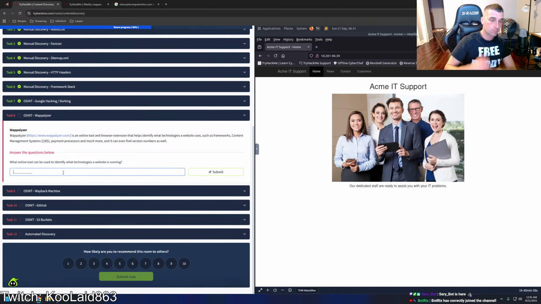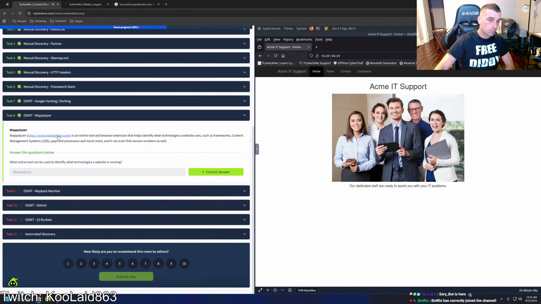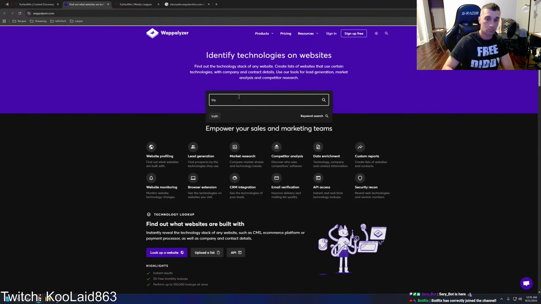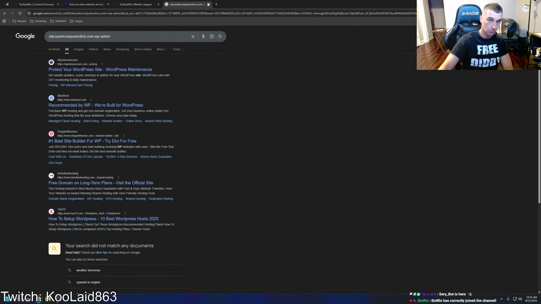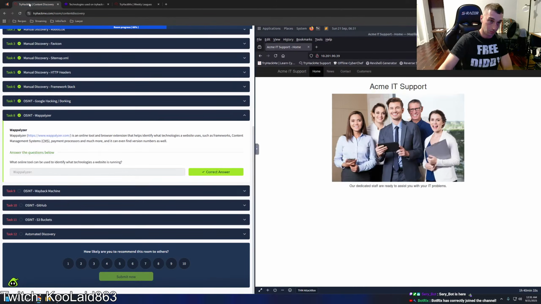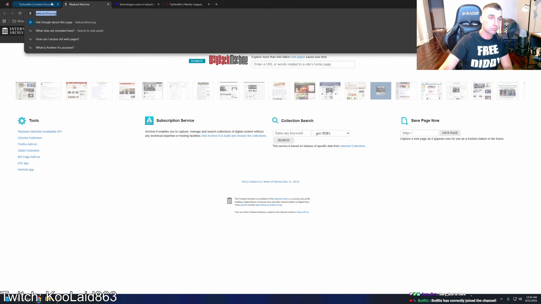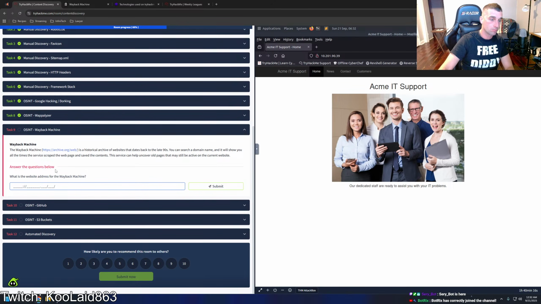Wappalyzer is an online tool and browser extension that helps identify what technologies a website uses, such as frameworks, content management systems (CMS), payment processors, and much more, and it can even find version numbers as well. What is the website address?